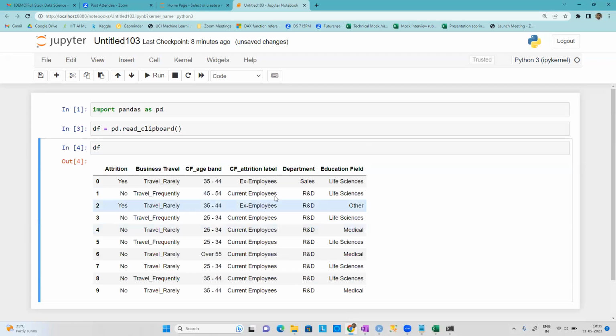For example, if you see which type of educational field we have, we have life sciences, other, medical, etc. What type of business travel do they have? They travel rarely or travel frequently. We have an attrition label: ex-employees, the employees who have left the company, and current employees.